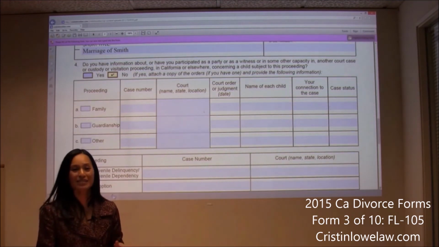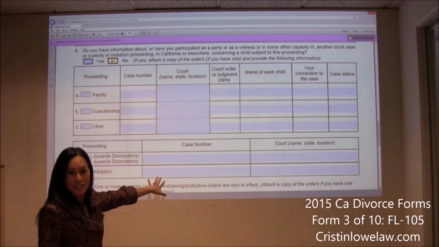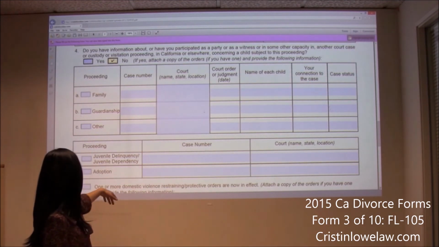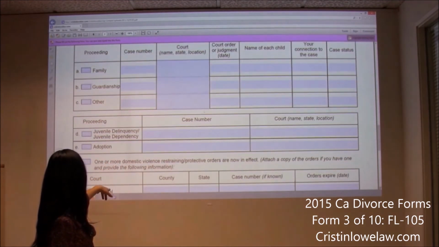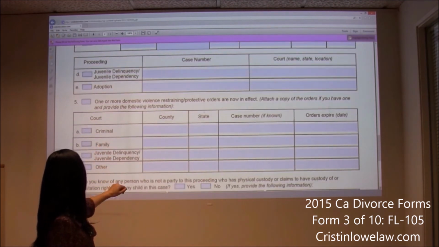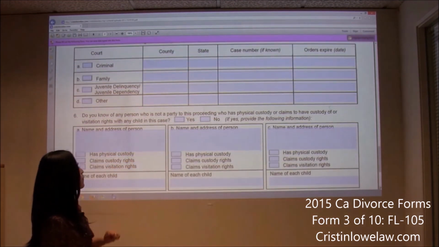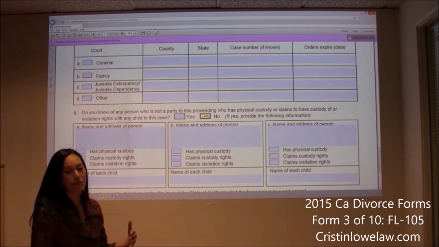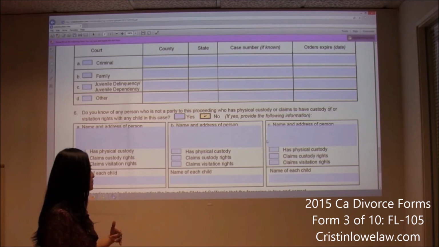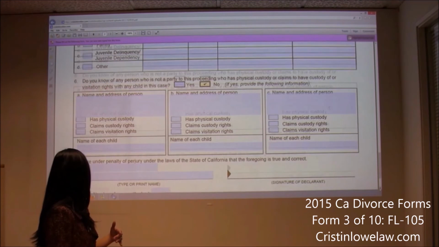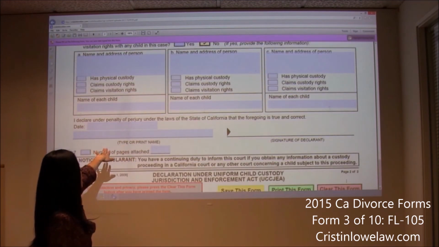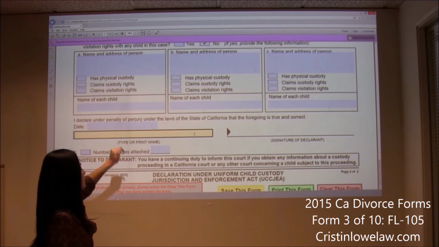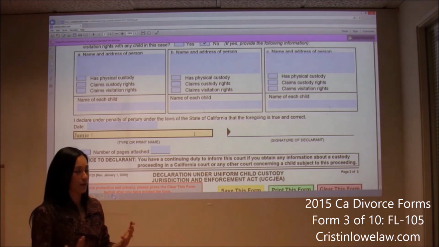So what I tell my clients is, you want this page to look blank. It's a good thing for it to look blank. All right, let's keep going down. Okay, so we want to leave it all blank. And then number 6, you want to check no, because nobody wants to have custody over your kids. Perfect. All right, and that'll scroll us down all the way to the bottom. And you want to print your name here. And you're going to date it, and you will sign it once you print it out.